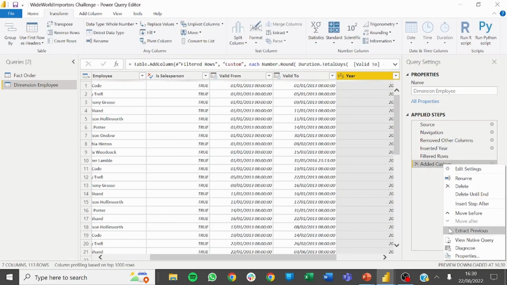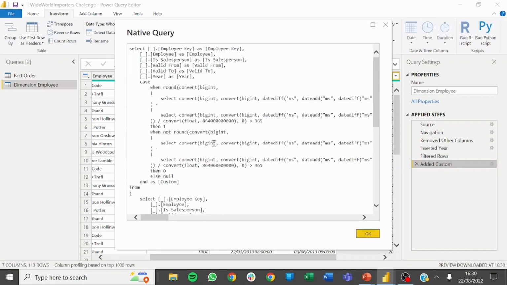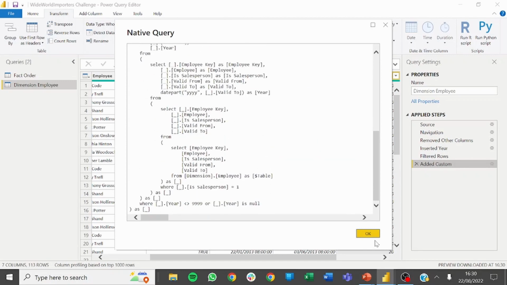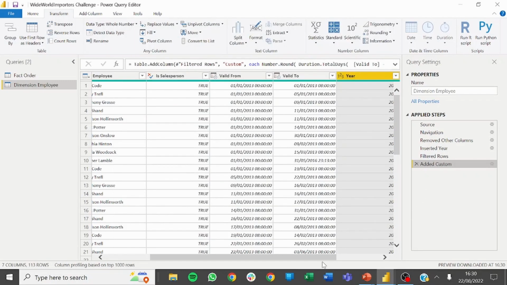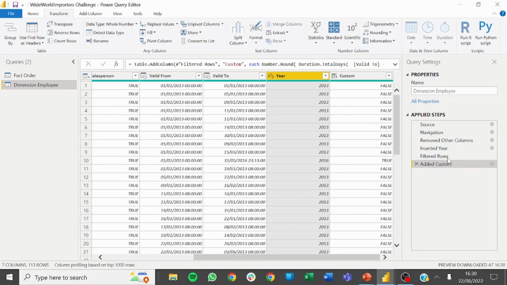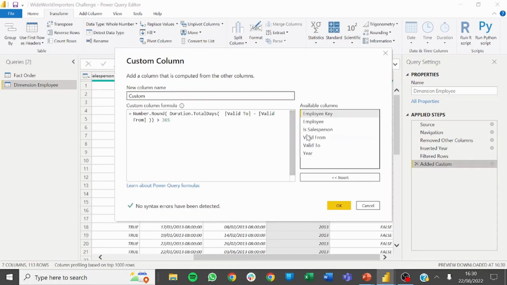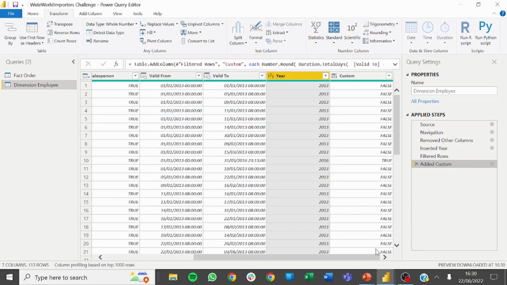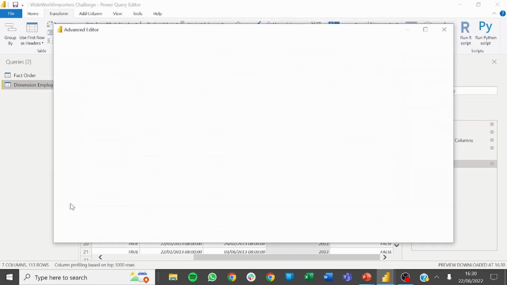When we come here, you also see that the length of the query has increased. I want you to keep this in mind and watch as I make an effort to reduce the size of the query. The next step to apply is a filter where the number of days is greater than 365, but I'm not going to do that here. I'm going to copy this and go to the advanced editor. I'll right click and go to advanced editor.